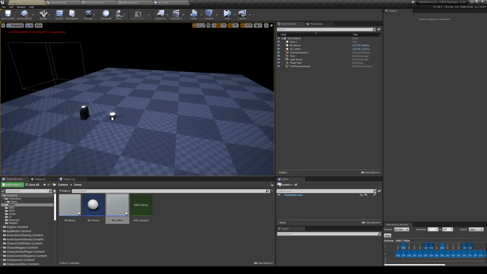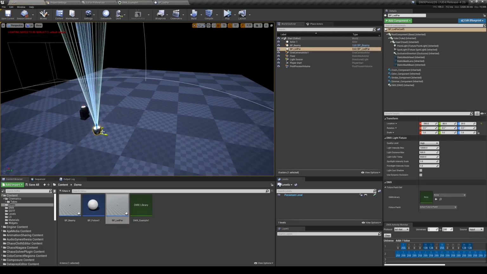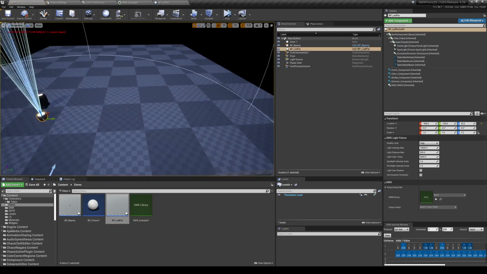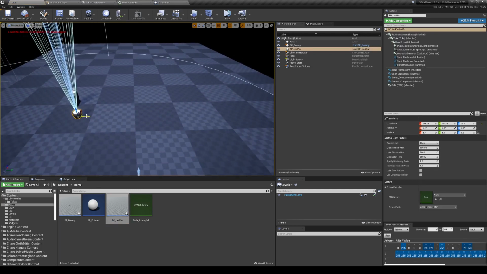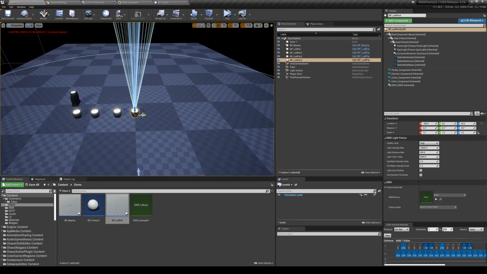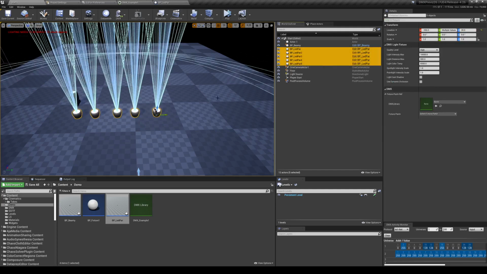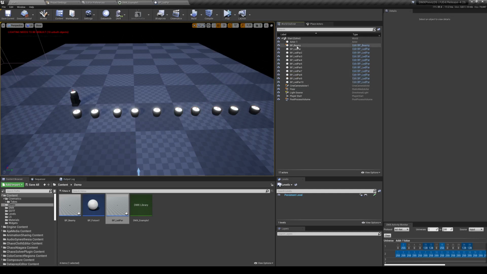So I can drag that into the level, and this is great. And since I had 10 of these, I'm just going to make a few copies. So I have those 5, and we'll go like that. So great. Now I have those 10 of them.